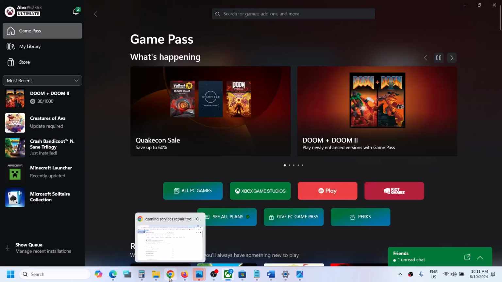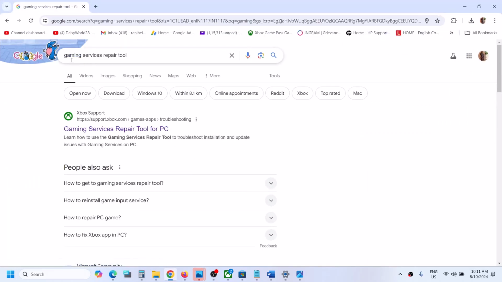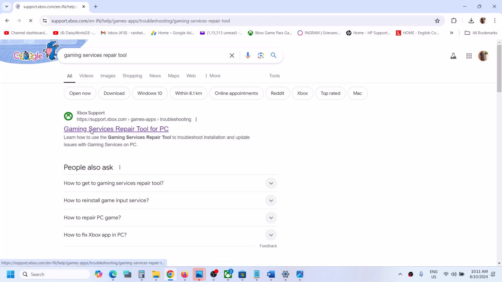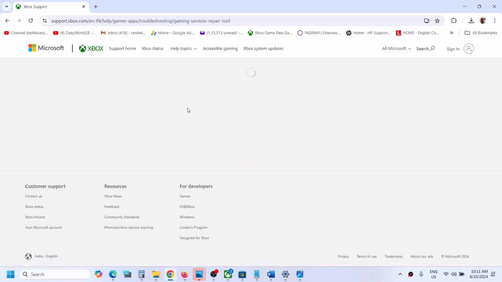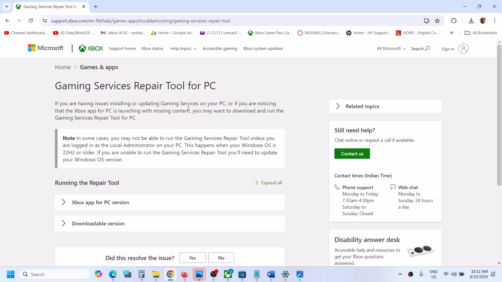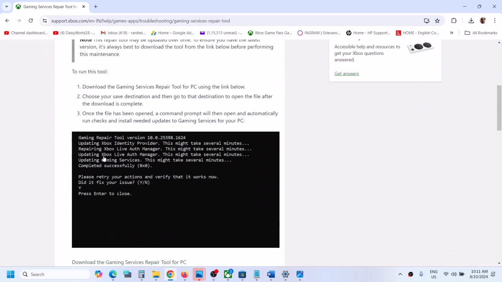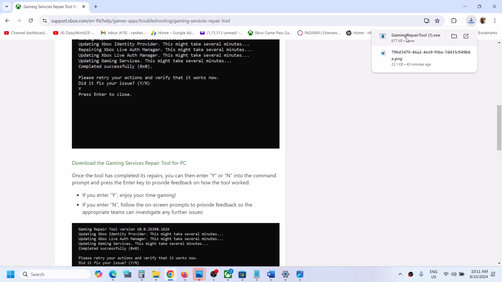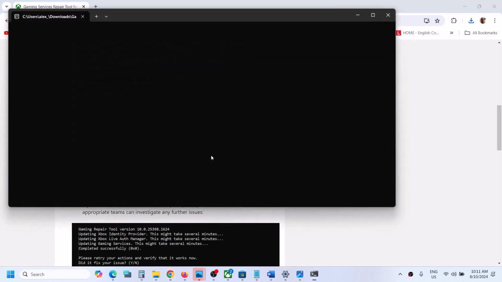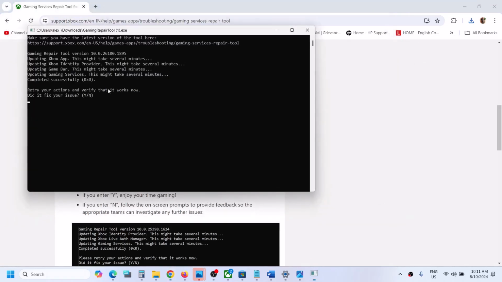Still you are unable to install. In that case, you can go to Google and type in Gaming Services Repair Tool and then go to Microsoft website which says Xbox Support Gaming Services Repair Tool for PC. Click on it and then on this website you will see downloadable version. Click on it and then scroll down, click on download the gaming services repair tool for PC and then run this exe file. Click on yes to allow and let the repair complete.